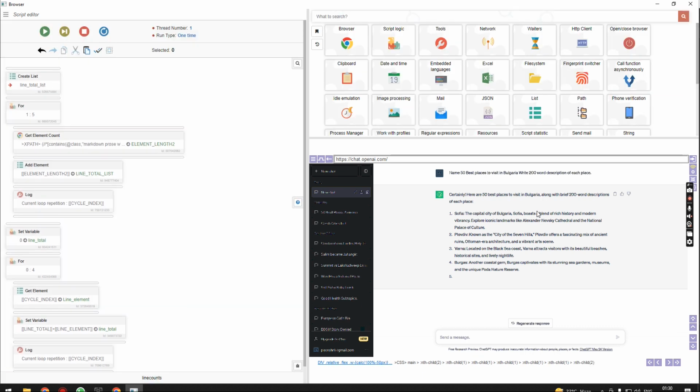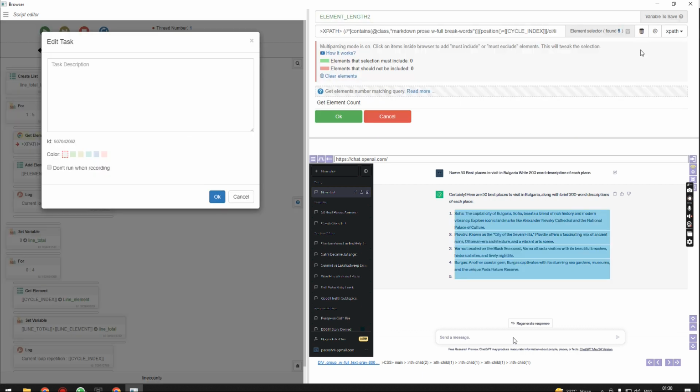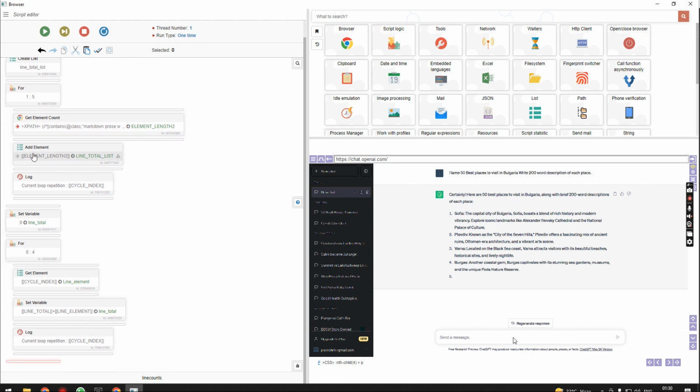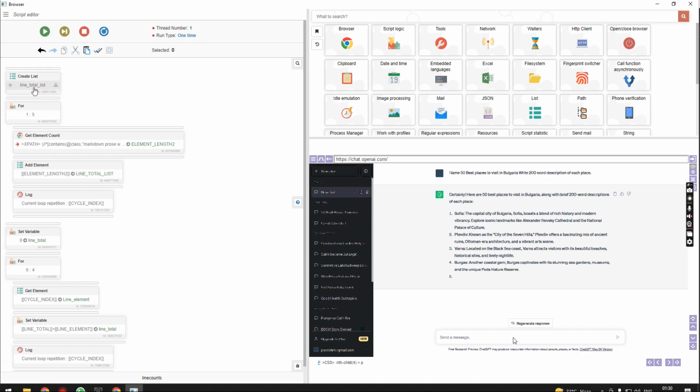Currently, let's click this and this, and I can see there are 5 elements here, right? 1 2 3 4 5, right? Okay, then I want to add these 5 elements to the list, that we have, line total list. So I click this and this.